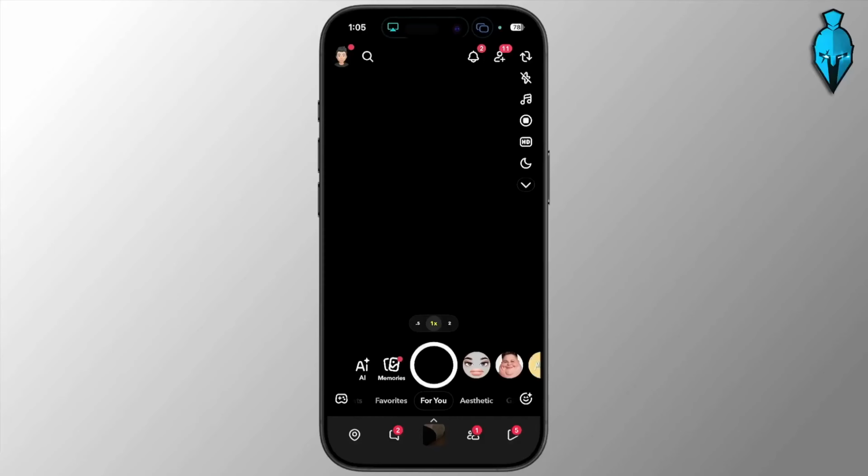In this guide, I'm going to show you how to fix the Snapchat lock screen widget not showing on an iPhone.